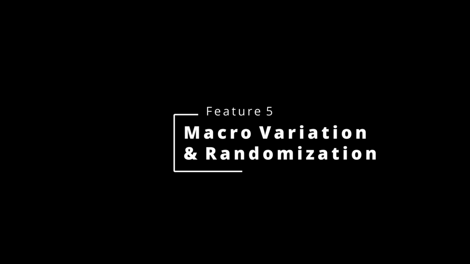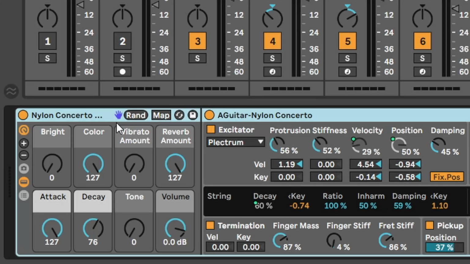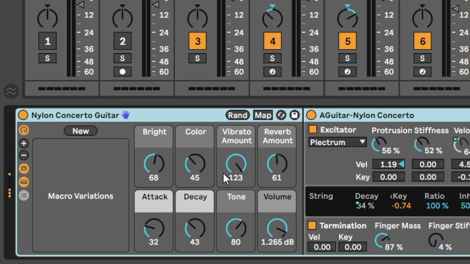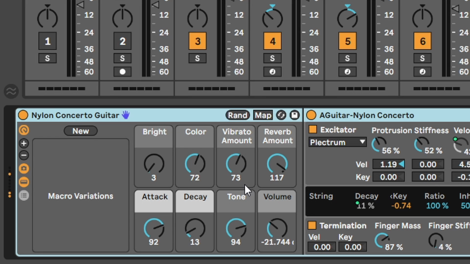Alright, now let's talk about tip number 5, which is variations and randomization within macros. Now we all know about this new randomization option here. It's really cool. It allows you to make variations very quickly, which are basically just presets of macro controls. So let's play around with this. Here we have the basic guitar. We press random. Okay, press random. This is what I'm talking about.